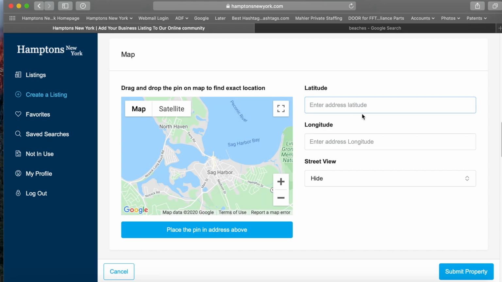It's not really that important, but you can always find it in Google if you need to. Street view, this is really important. If you want people to be able to see the front of the street view, what your business looks like, hit show. And it will allow people to see the front end of your actual address from the listing.